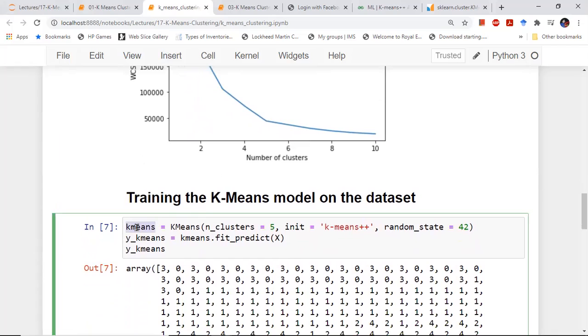So I now again train a model, training the k-means model on the dataset. Now I know the number of clusters, so I will again use k-means and this library. I want 5 clusters, the initialization should be k-means++, random state I'm keeping at 42, and I want to store it in a separate variable. I am doing k-means dot fit and predict.